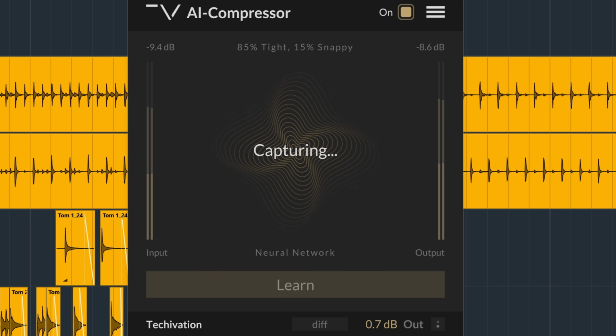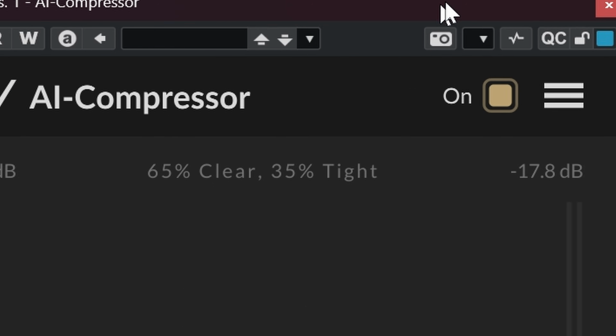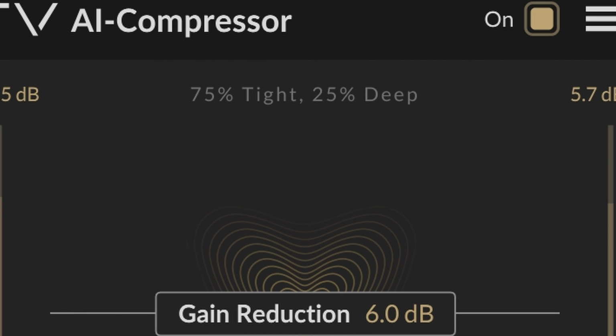Every time I used Learn on various audio tracks, I ended up with a gain reduction setting of 6. I assume this is the default setting, but I cannot find anything about it in the manual. The settings the plugin comes up with are really different for every track you use it on. AI-Compressor itself uses words like 65% gentle, 35% clear, defined, snappy, tight, deep, and so on, which really all have a different character to them.